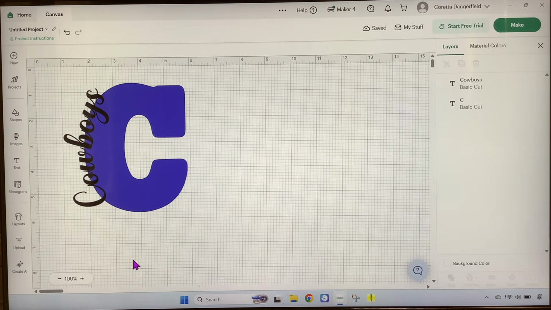When I curve the word, you can see that some of my letters are no longer connected to each other. So what I'm going to do is bring the letters closer together by adjusting my letter spacing. To adjust the letter spacing, I am going to select Cowboys.